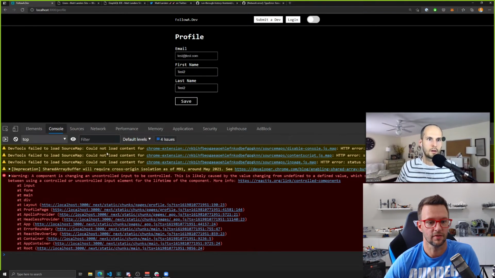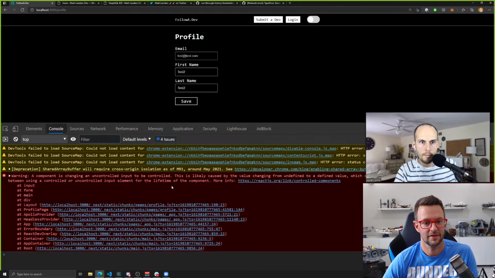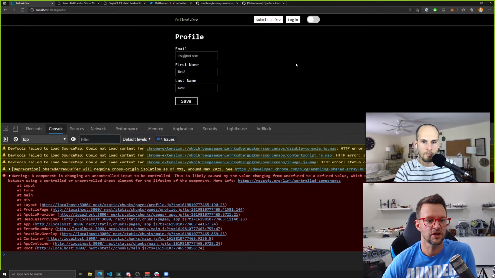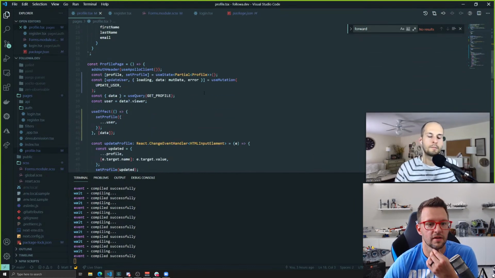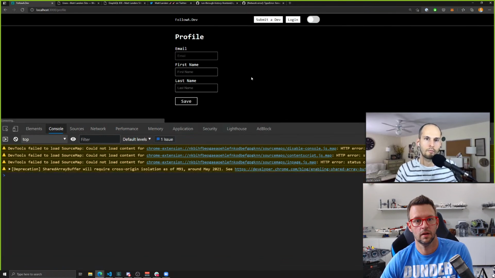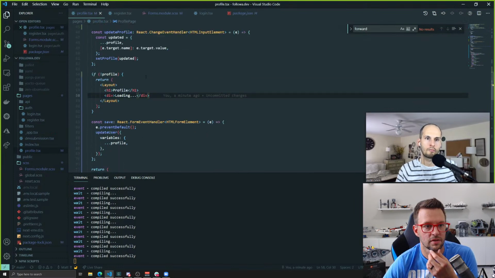We need to do more things. Why does this keep happening to me? What am I doing? Yeah, this keeps happening. A component is changing an uncontrolled input to be controlled. So at some point we are setting it as undefined. Yeah, it is doing that. Okay, so it's coming through when it shouldn't.